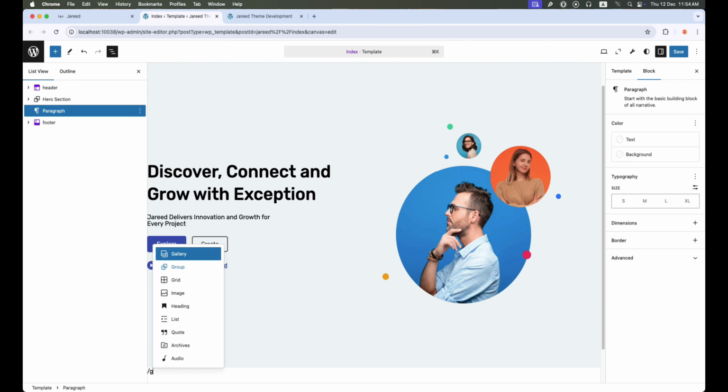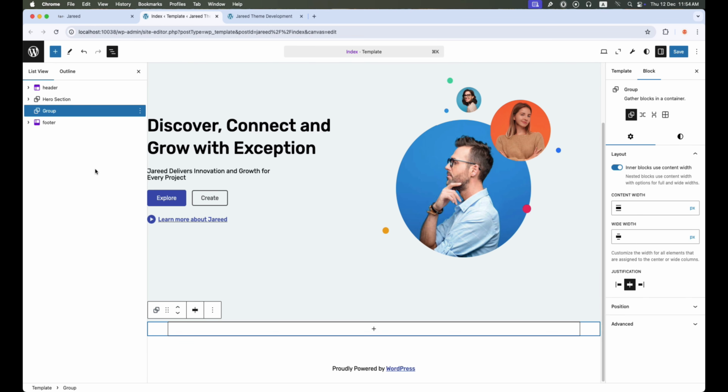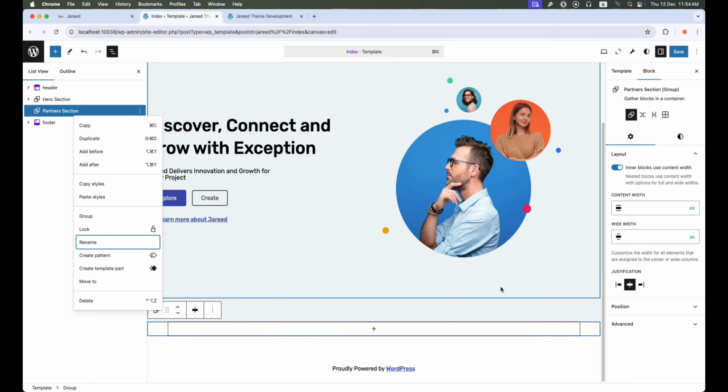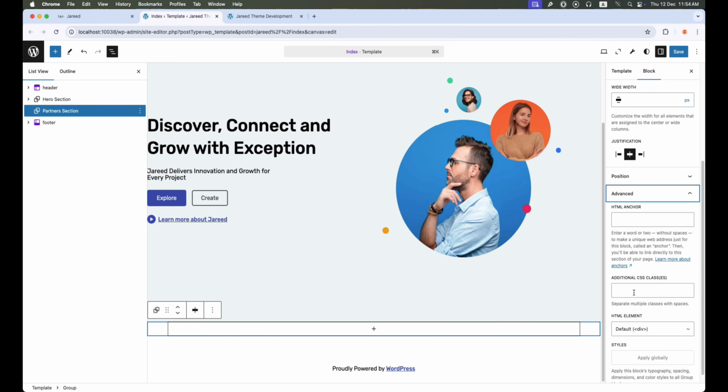So here after the hero section I will add a group block, and then I will rename it as partners section. Then I will add a class name Jared partners section, and then I will change the HTML element to section.